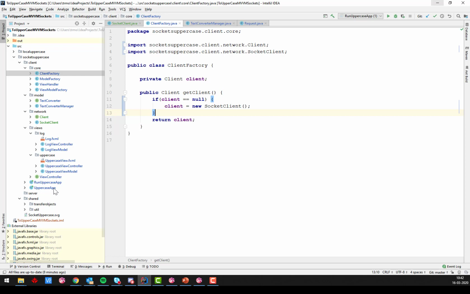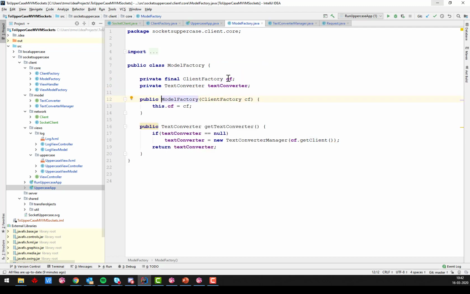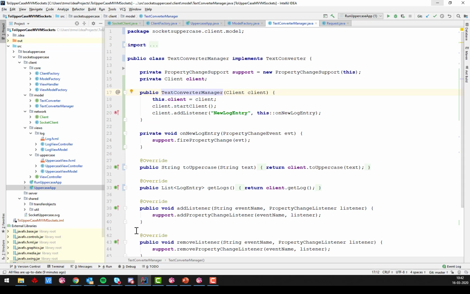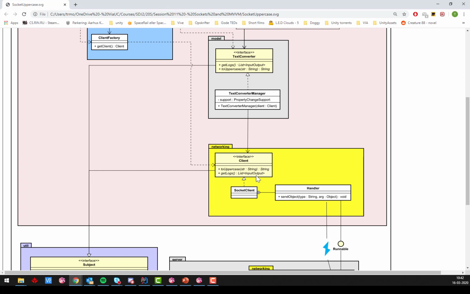I need to go to the uppercase app and create my new client factory. I hand that factory over to the model factory, so now my model factory knows about it. And when I create the new model, my text converter manager, I give it the client. So now my text converter manager knows about a client, just like my diagram says.